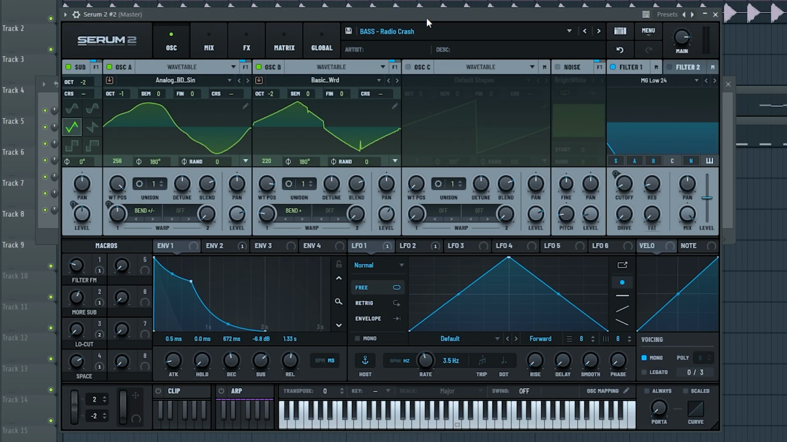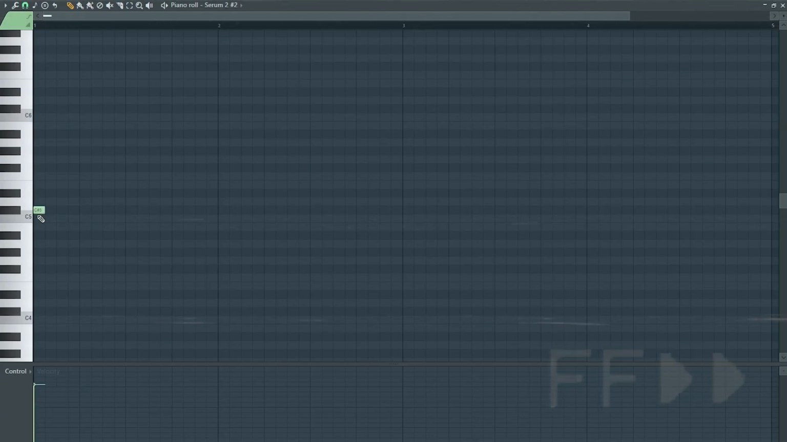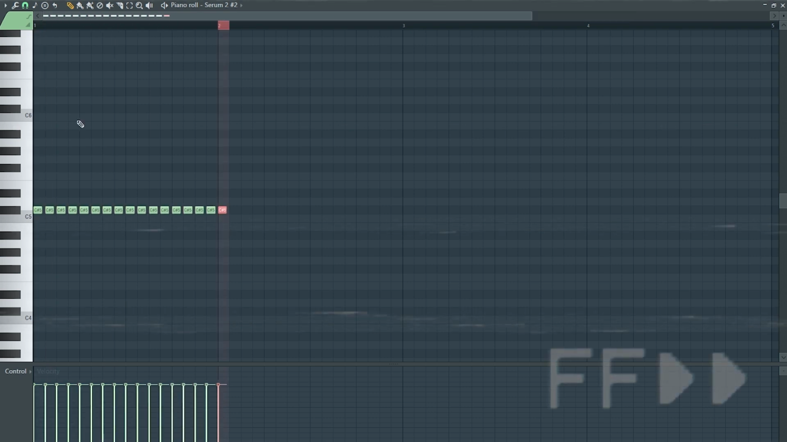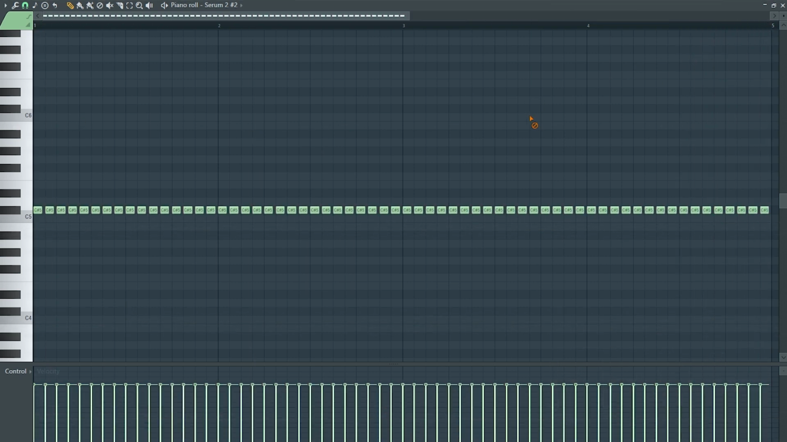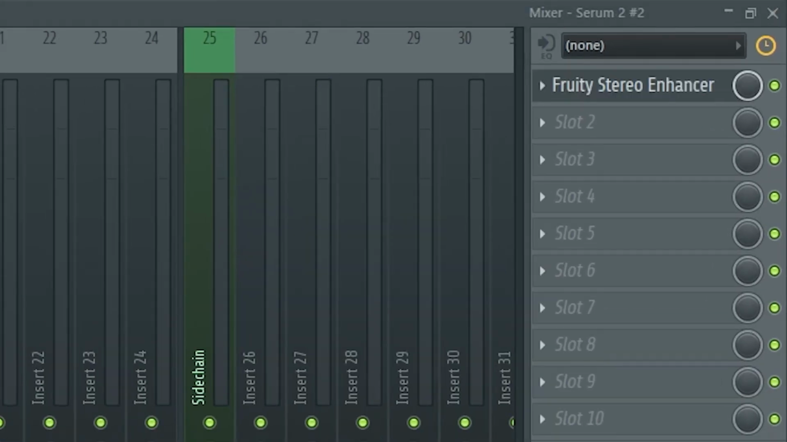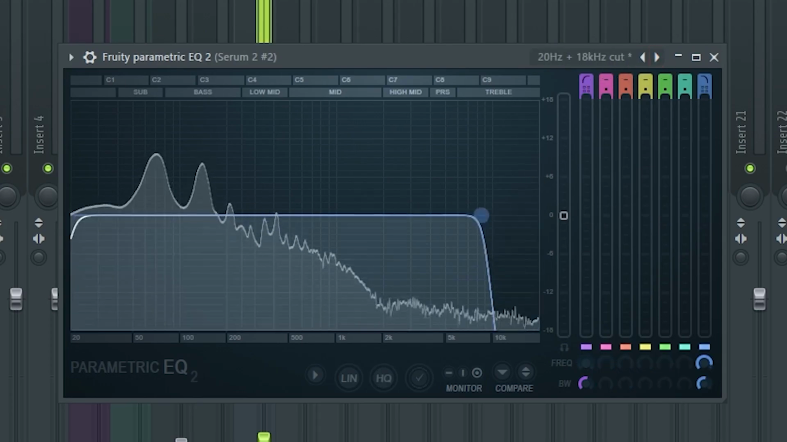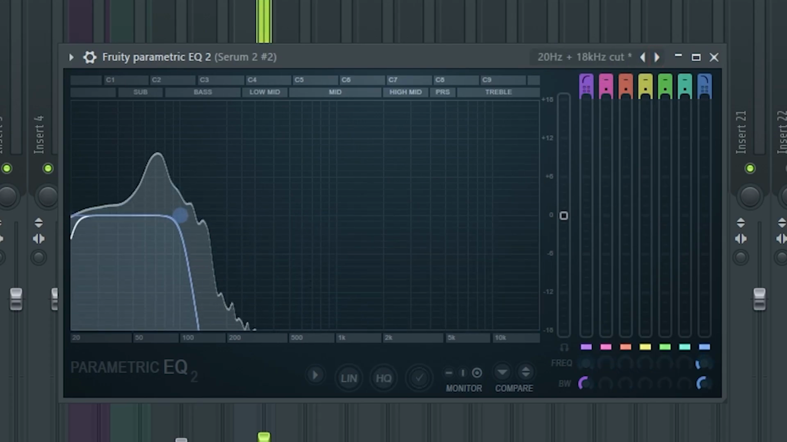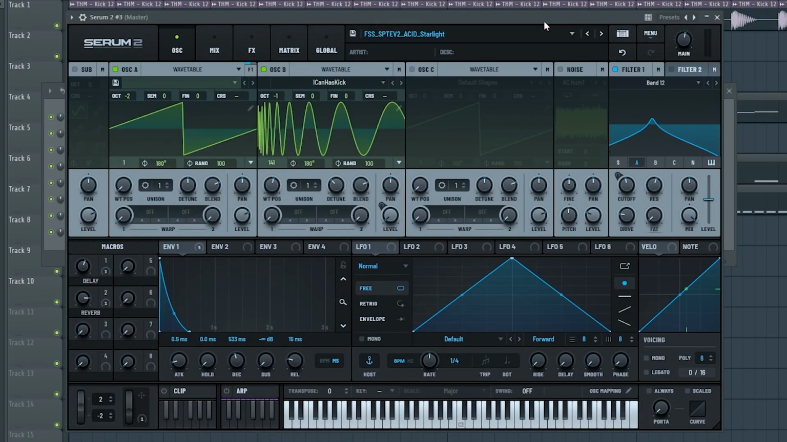Then let's add a sub bass. Let's sidechain this. Turn this to mono. And use EQ to remove everything except the lows. Now as the main element, we need some good 303 acid sounds.